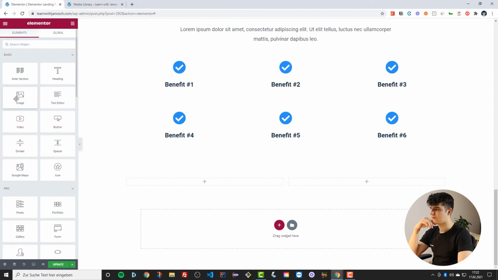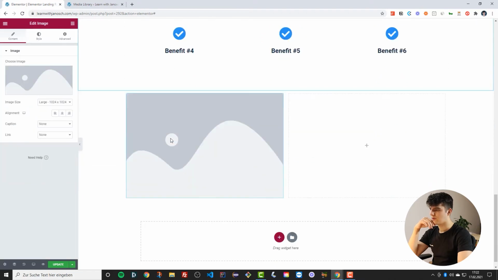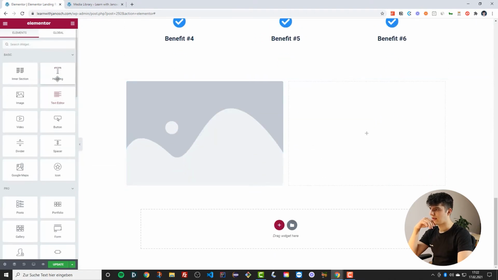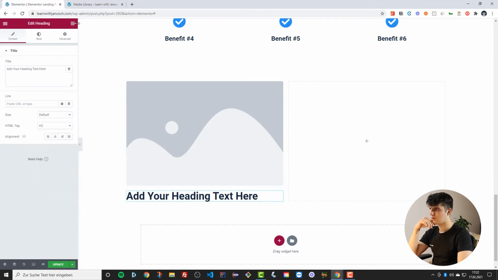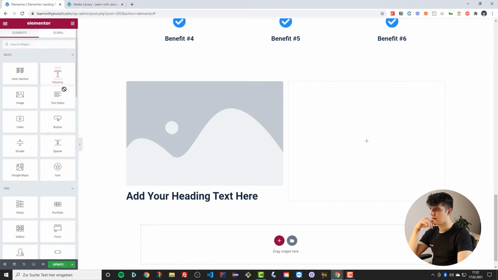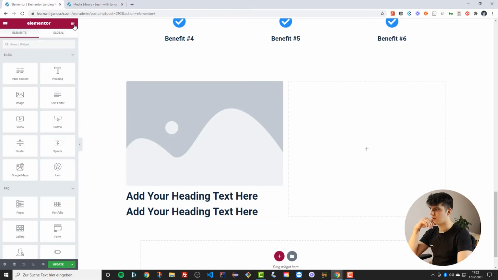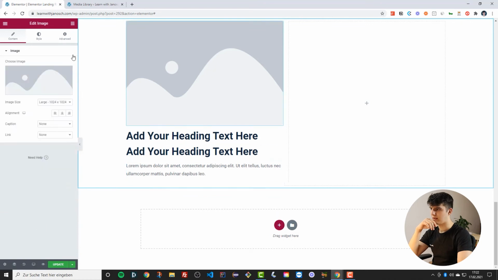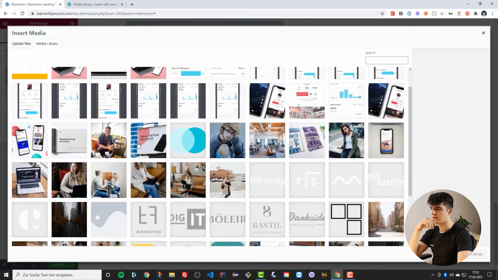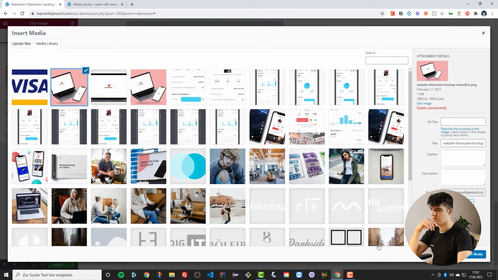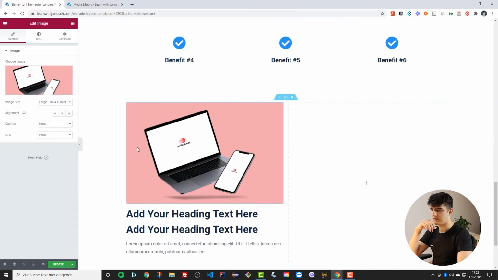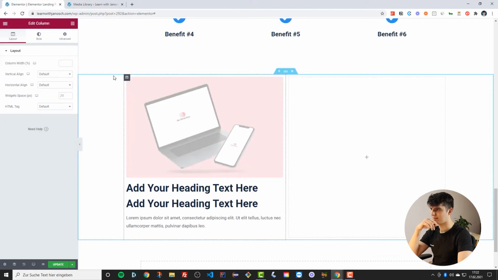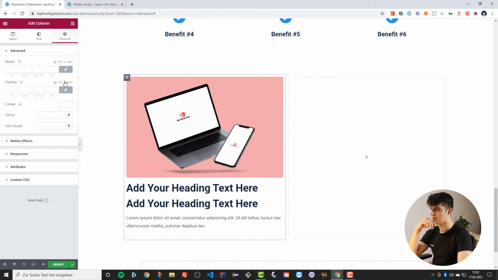So we're going to have an image in here. We're also going to use a heading. I think even we're going to use 2 headings maybe. I think that's better. And then we're going to use a text editor like this. And then this will be an image of what's inside of the course. So we'll just use this mockup I created once. The color theme doesn't exactly line up, but yeah, again, it doesn't really matter that much.